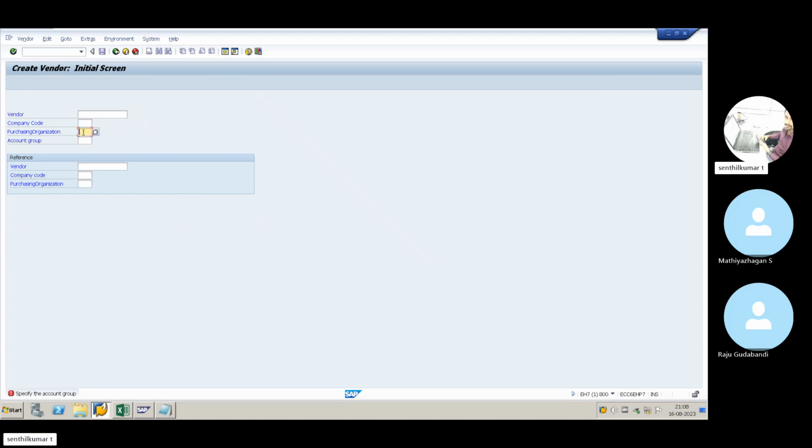We know company code and purchasing organization, but there is one more field, account group. The account group is used for segregating the number ranges based on that group, and it is generally used in real time. There are scenarios with different types of vendors, for example import vendors, domestic vendors, service vendors, scrap vendors, and one-time vendors. So different kinds of vendors exist in the SAP system, and whenever we create a vendor, the number range will be different.